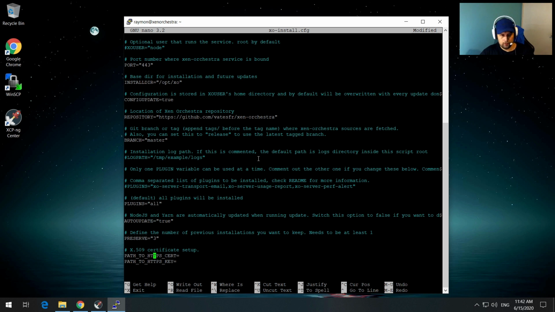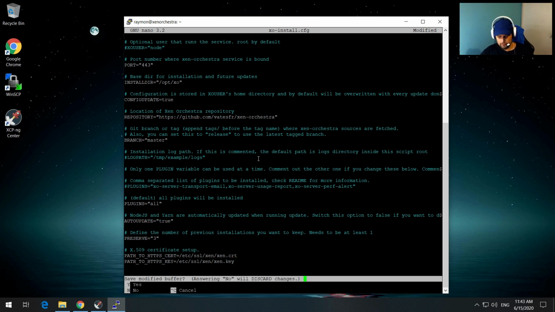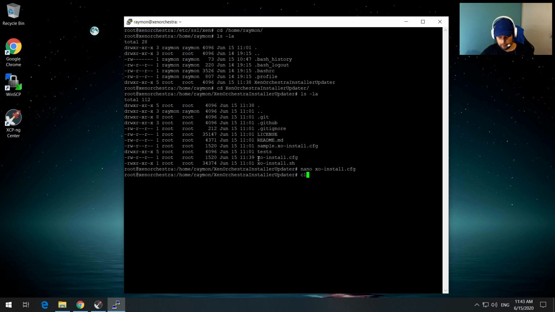Then we need to go to the bottom and we need to point out where it can find the CRT file. So in that case, it was /etc/ssl, then the folder name which you just created. In my case, it was called Xen. Then the name of the CRT file. In my case, it was also xen.crt. I'm gonna go to the bottom, /etc/ssl/xen/xen.key. Then I'm going to press Control X, save changes yes, and enter. And then I'm going to clear this.